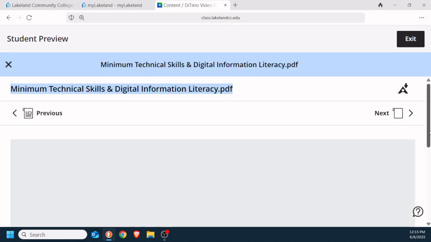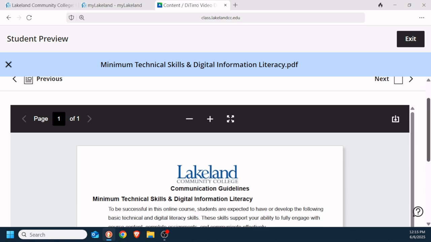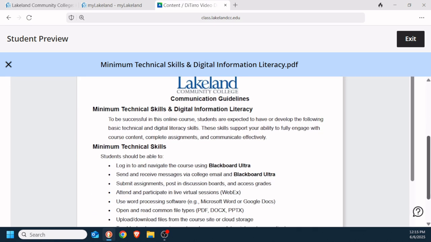Minimal technology skills expected of the student. There is a certain technology skill level that is associated with most online courses. Can you use Blackboard? Do you know how to upload and download files? If you are not comfortable with some of these minimal technology skills, please contact me as soon as possible.